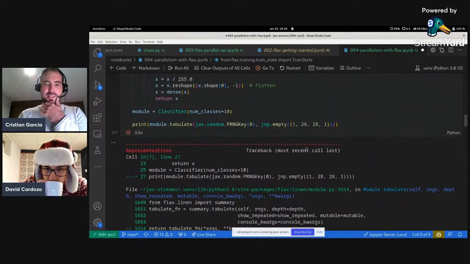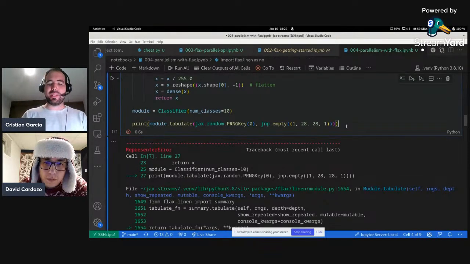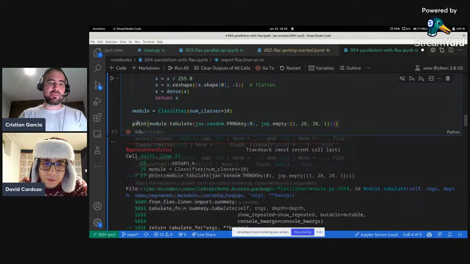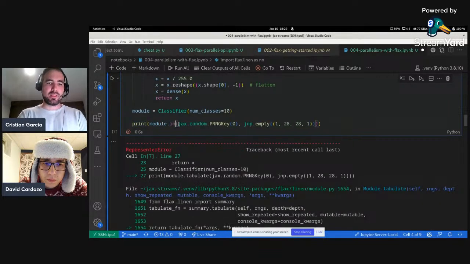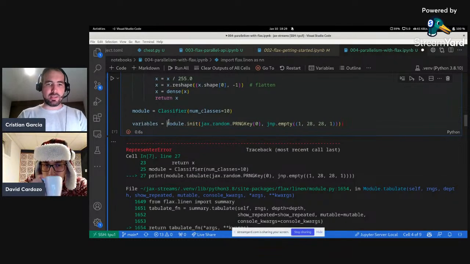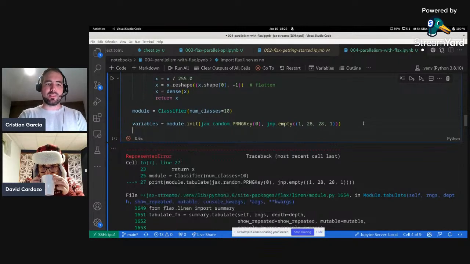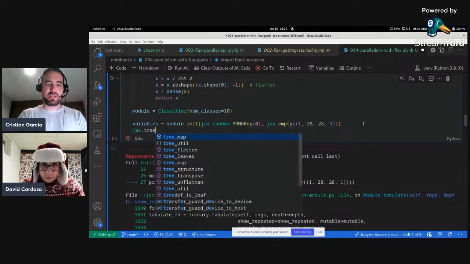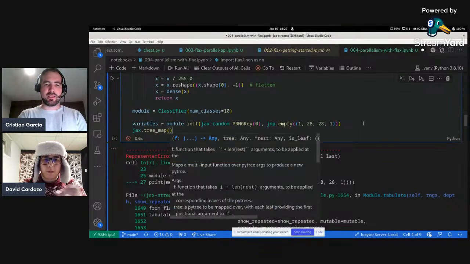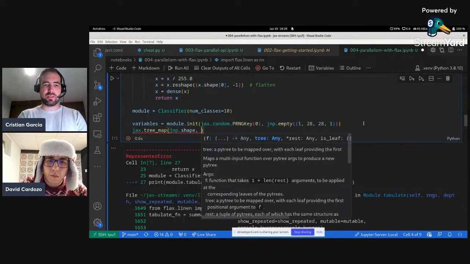Let me just comment this and I can show you in a different way. We change this for init and we see the variables. Let's visualize this, we'll see that we get some different things. So let's do tree map, and get the shapes just to see what we have here.